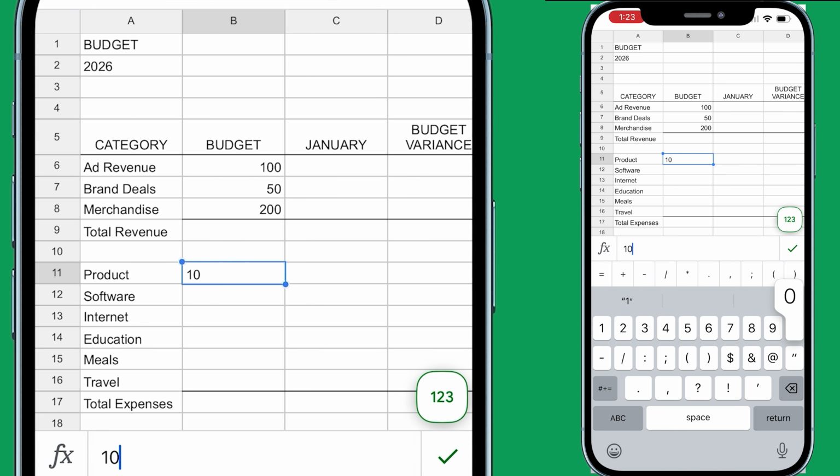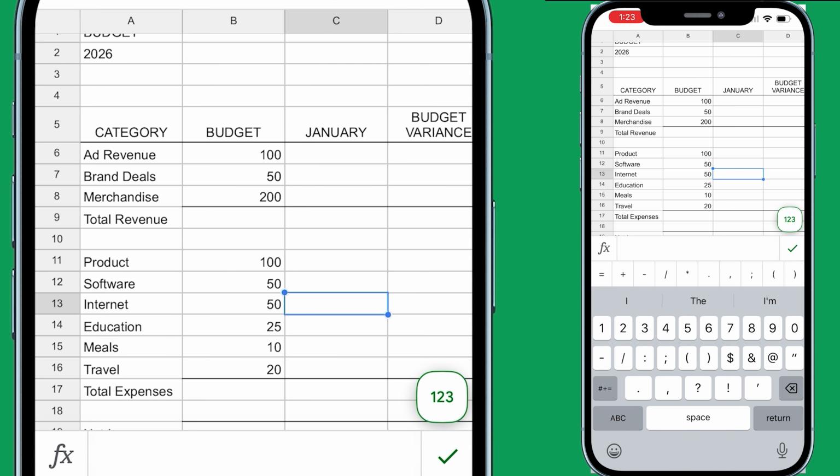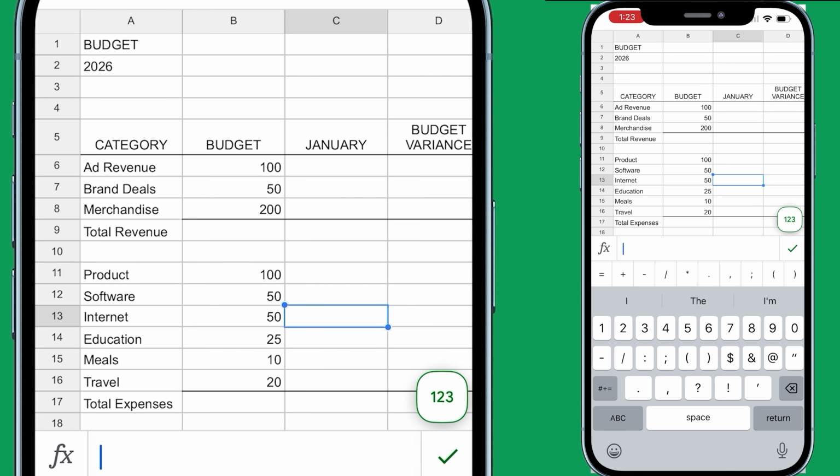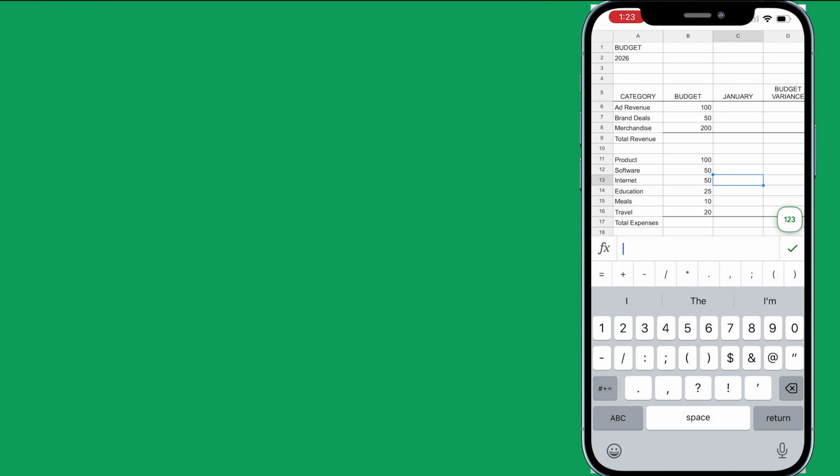Say the merchandise costs $100 to make or purchase. Software is $50 a month. Internet is $50 a month. Education, like training or things that you need to do to learn your business, is $25 a month. Meals, let's do $10 a month. And travel, let's do $20 a month. Let's just say it's mileage to the store or whatever. So now I've got a budget revenue and I have budget expenses.